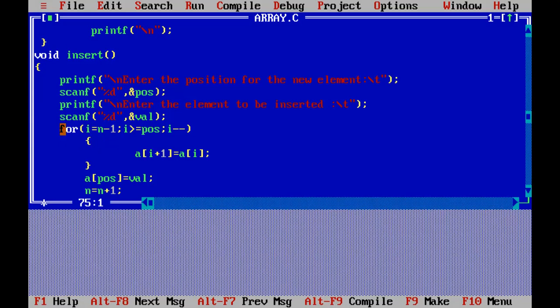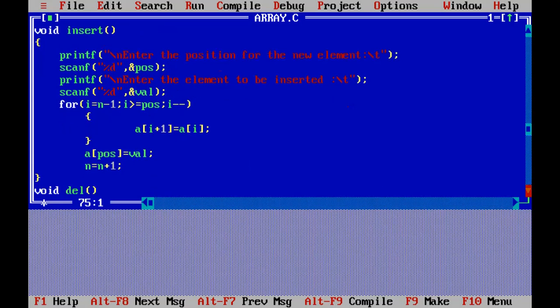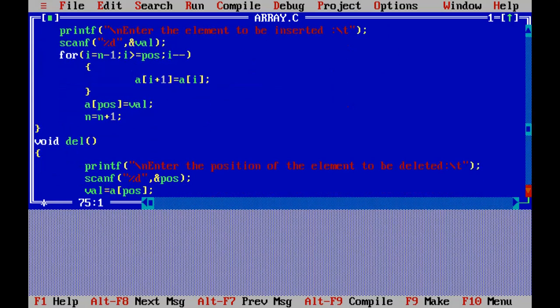the element. So this is the for loop which is used: for i equal to n minus 1, i greater than or equal to position, i minus minus. We have to shift all these elements, create the space, and then just by using this statement, a of position equal to value, at that position we insert the value. Like that we can insert the element in the given array at the given position.